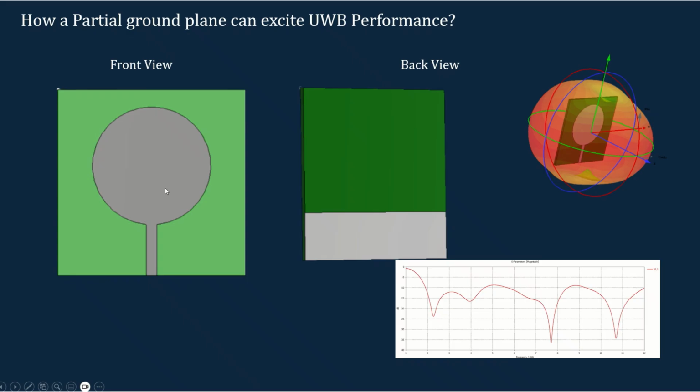Here we cannot say it is a circular patch antenna, because we are going to have a partial ground plane, and we are going to say this is a printed monopole antenna, because here you can see that this is the radiating element which is backed by the partial ground plane. So this is a printed monopole antenna. This structure is acting as the monopole. So it is not like a circular patch antenna, but it is a printed monopole antenna.